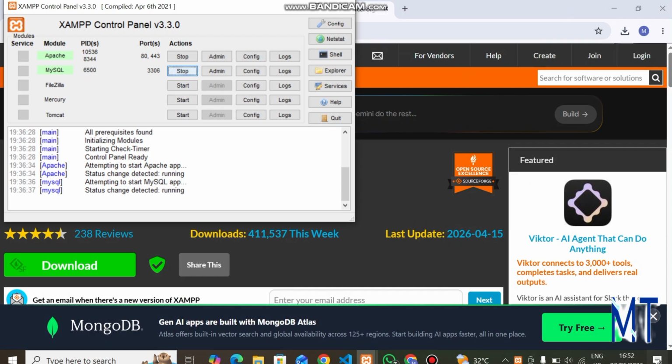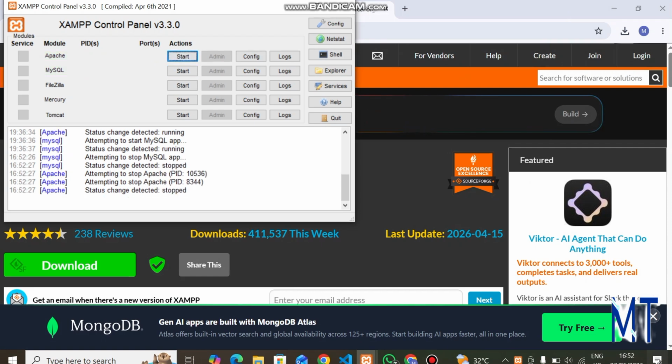Okay, we have this. Mine is active already. But yours will most likely be like this. All you have to do is start the first one, which is Apache. If it's showing stop, it means it is active already. Then I start the second one, which is MySQL, because Apache is what makes the PHP run, and MySQL is for the database, because WordPress uses PHP and MySQL as the database to store every data on your website.